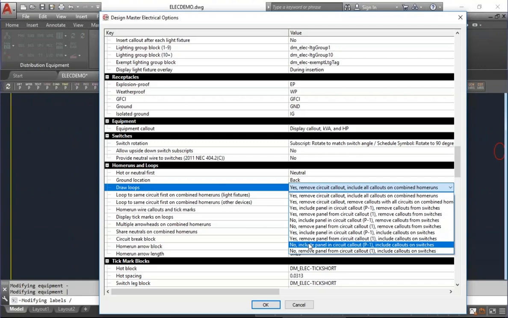Then the next thing that we're looking at is whether we include a circuit callout on the devices. So we can have the option to remove the circuit callout, which is these first 2. We can include the circuit callout with 2 different options really. One is to include the circuit callout with the panel and the circuit number, if you want to have the full callout listed next to each device, or just the circuit number without the panel. So we have got the option for whether we're drawing loops, yes or no. We've got the option for whether we're including the circuit callout and how that's displayed.